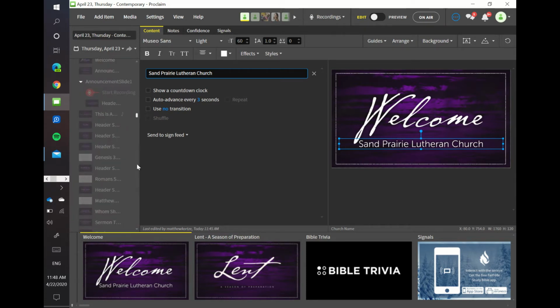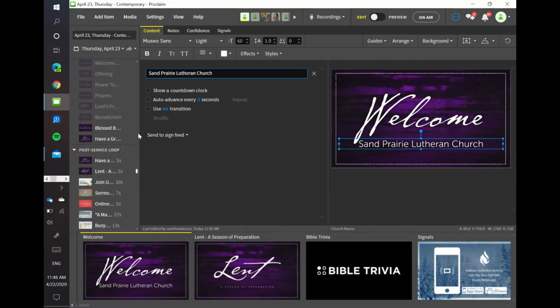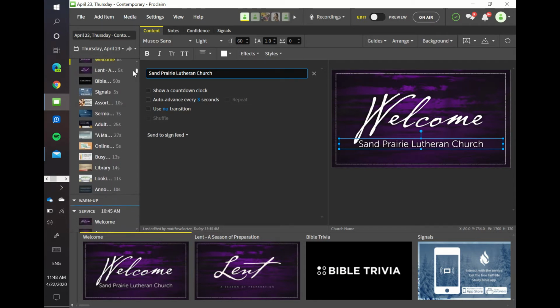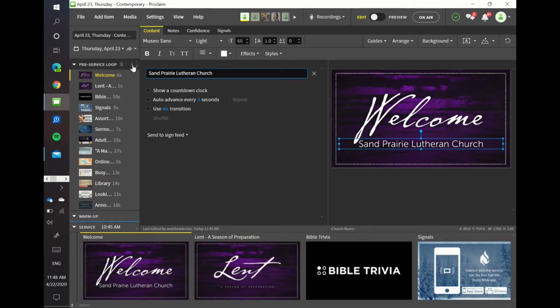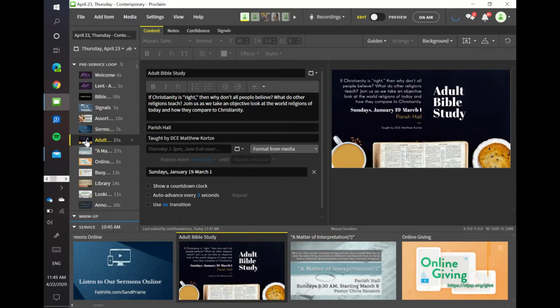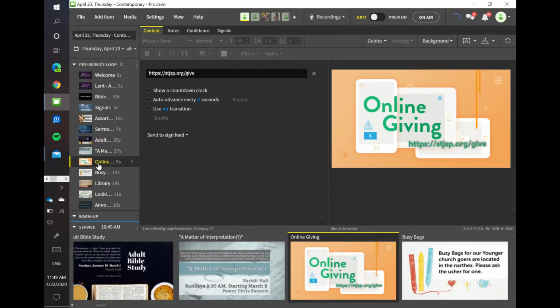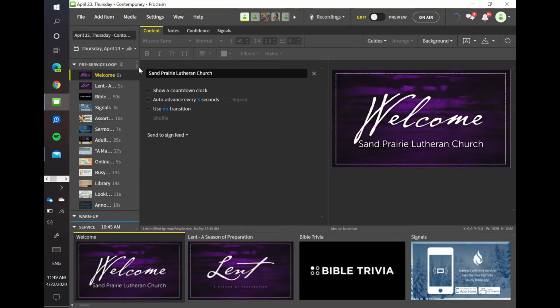The pre-service loop and the post-service loop are basically just announcement slides. These are where your announcements are going to go. Your welcome slides, that's where the trivia is. This is just where all of our announcements go. Okay, and you'll see as I'm selecting slides, they're popping up here on the right where you can look at them. So those are announcements.